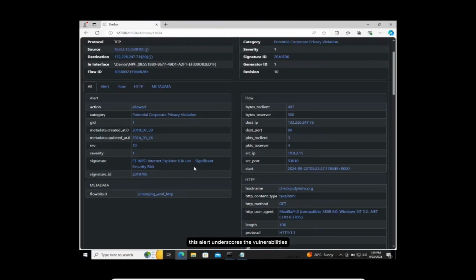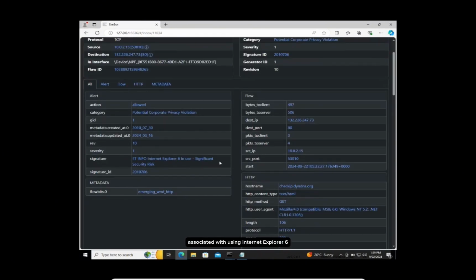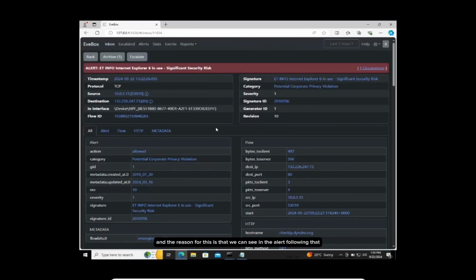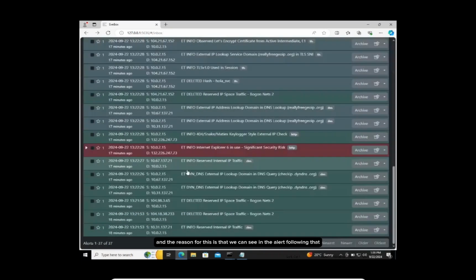This alert underscores the vulnerabilities associated with using Internet Explorer 6, as it is highly susceptible to various security threats, including malware, phishing attacks, and exploitation of known vulnerabilities. An important thing to note here is the destination IP of 132.226.247.73. And the reason for this is that we can see in the alert following that this snake keylogger is using the same destination port as the Internet Explorer 6 alert, which shows that there is some correlation between the snake keylogger and its attempt to use Internet Explorer 6 as its attack vector.